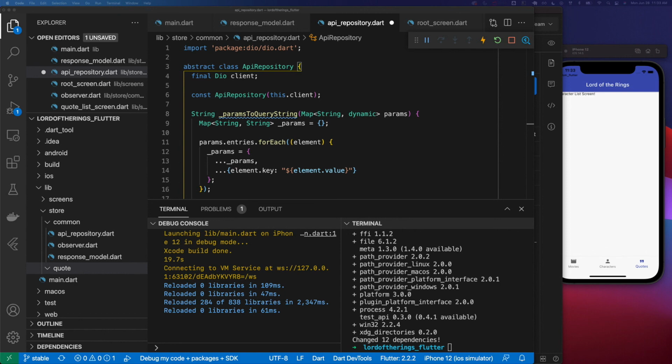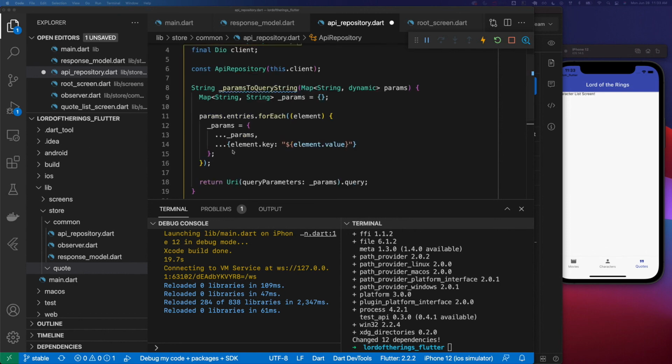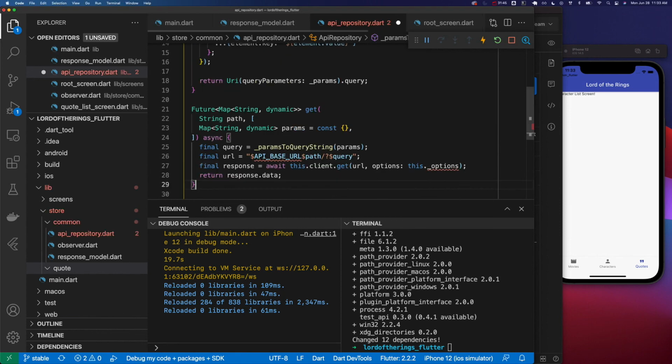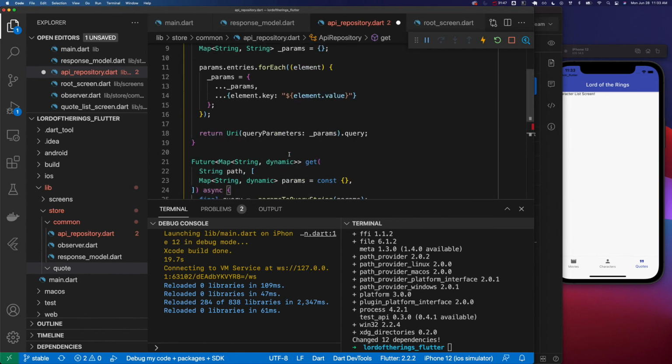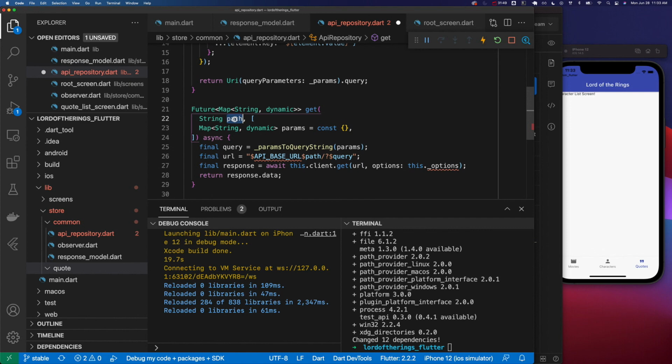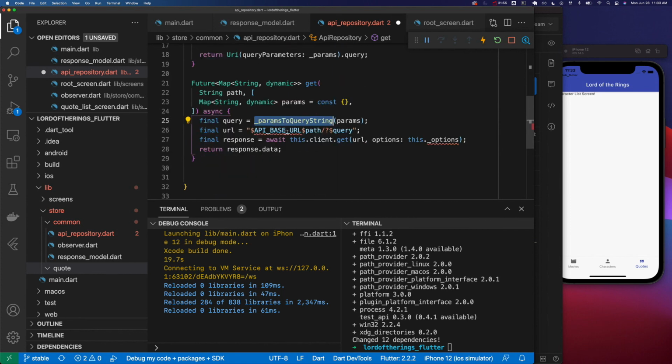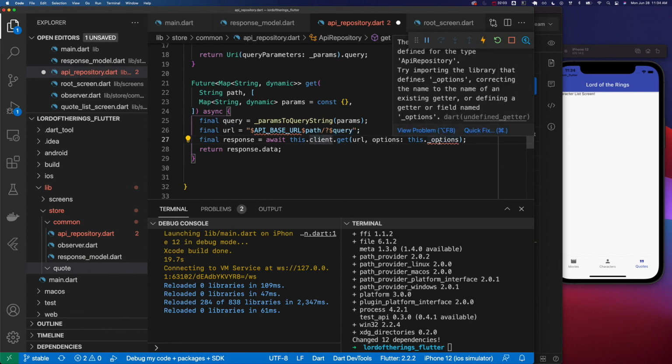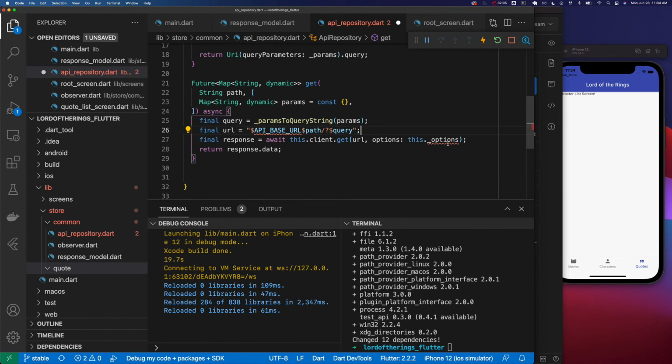But the other thing that I'm going to pull literally from that same thing is my get method. So from that project, I'm pulling get. And this basically takes a path and then optionally takes some parameters. And we basically get the query by running that function we just wrote up here. Then we create the URL by taking our API base URL, path, and then query. Right, and then we pass in options here, which does not exist yet.